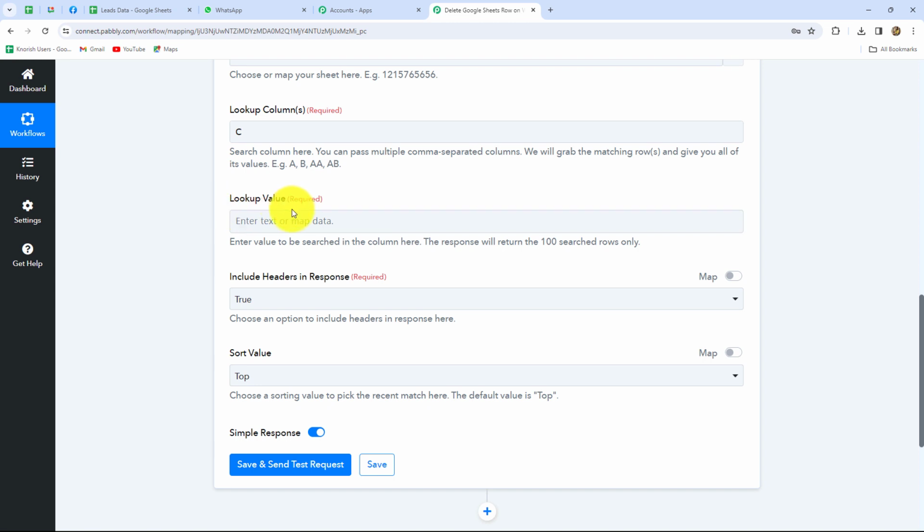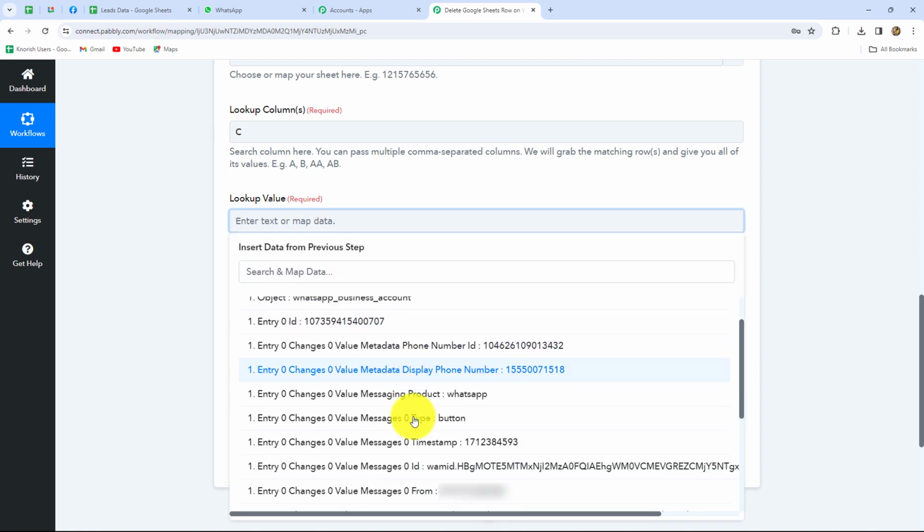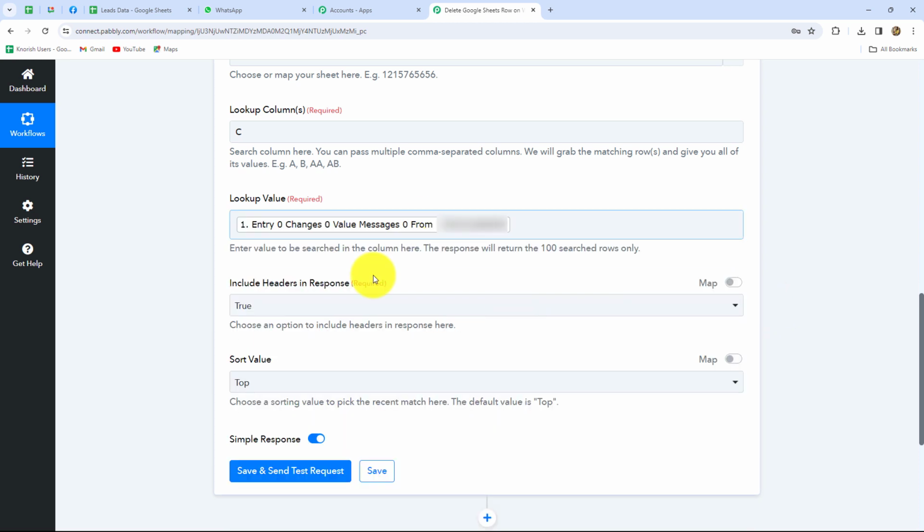Now it is asking for the lookup value, that is, what value you want to search in the column. I want to search the WhatsApp number which I have received in the response. So here in the lookup value, I will simply map the phone number. We have already received the phone number of whoever sent this message in the response. Let's select that, and we have mapped it over here. Because we have mapped this number, it is going to change with each and every response. That means it has become dynamic now.